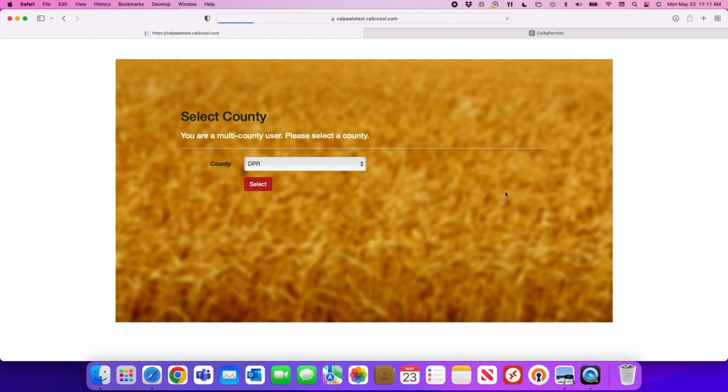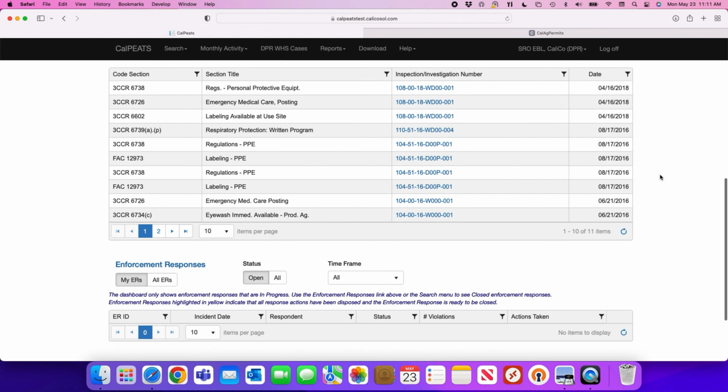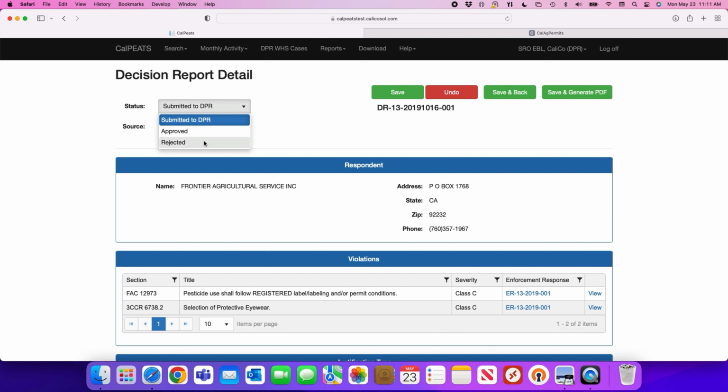So I'm logging in as a Southern Regional Office EBL, and this is my dashboard. I have a limited set of dashboards, but I see this decision report that was just submitted. Or actually, that's not this one, but whatever, same difference. And I can go in as an EBL, and I can review this, and I can either approve it or reject it. And if I reject it, then on your screen, you're going to have to take some more actions to close out that violation. If I approve it, then it will mark that violation as disposed.